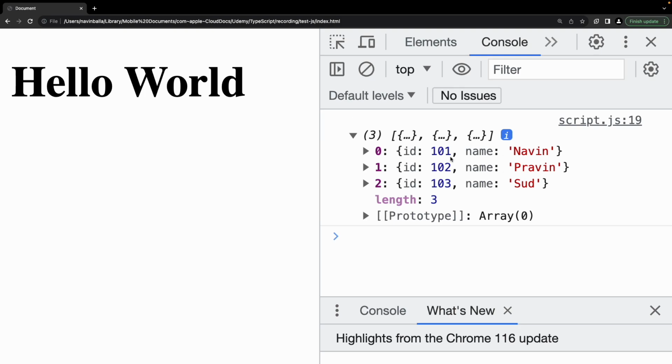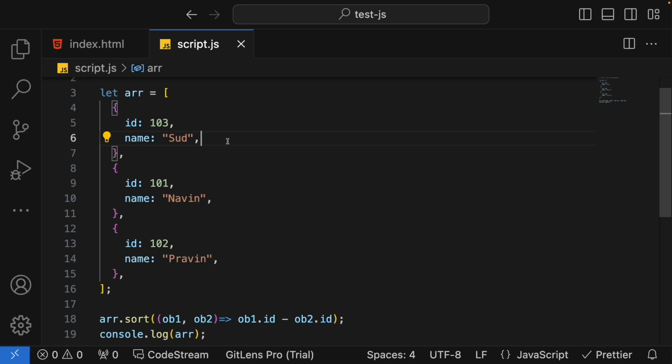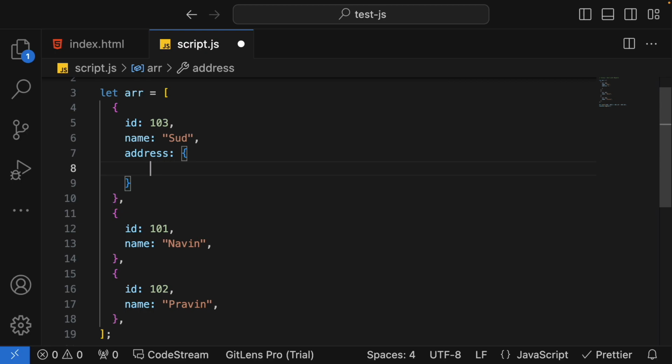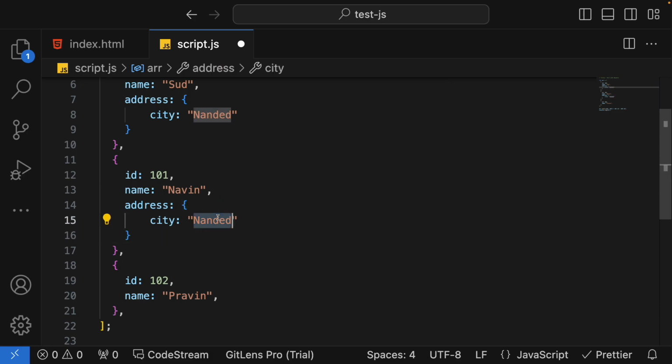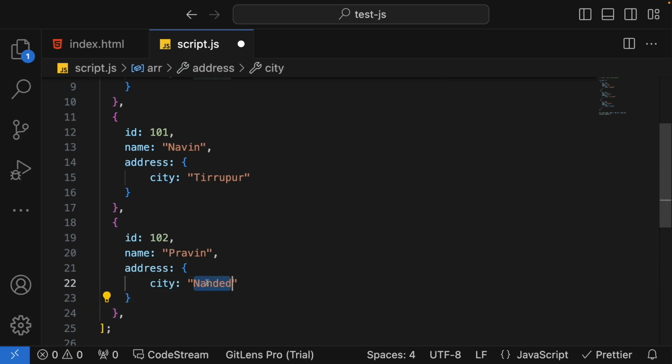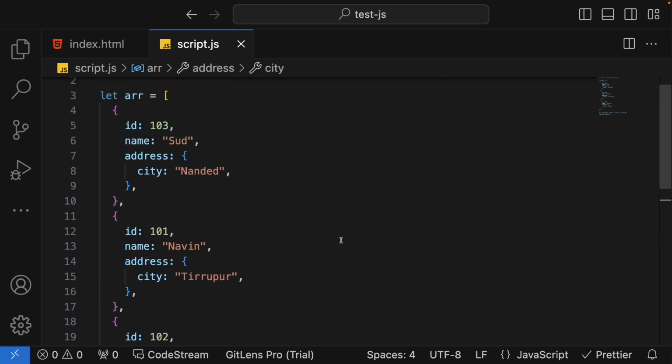That's perfect. We are able to see the object with ID 101 coming on the top, then at the second position 102, and at the third position 103. Now, even though I increase the complexity of this object to a great level, that doesn't matter. Let's say, for example, I'm introducing one more nested object inside it, like this. Again here, and again here. Now you can see the difference here.